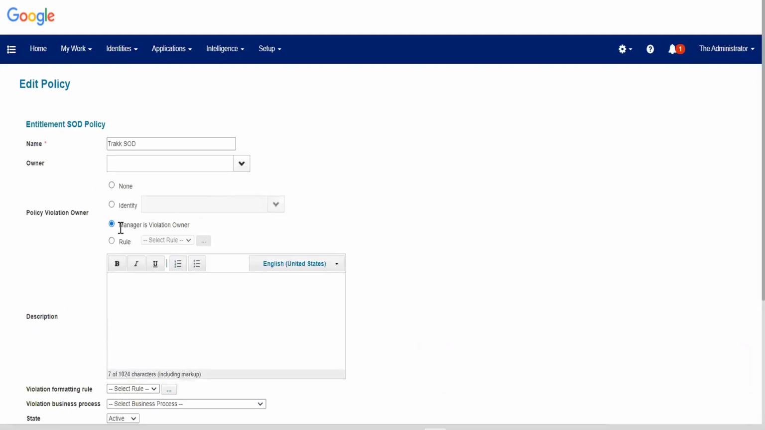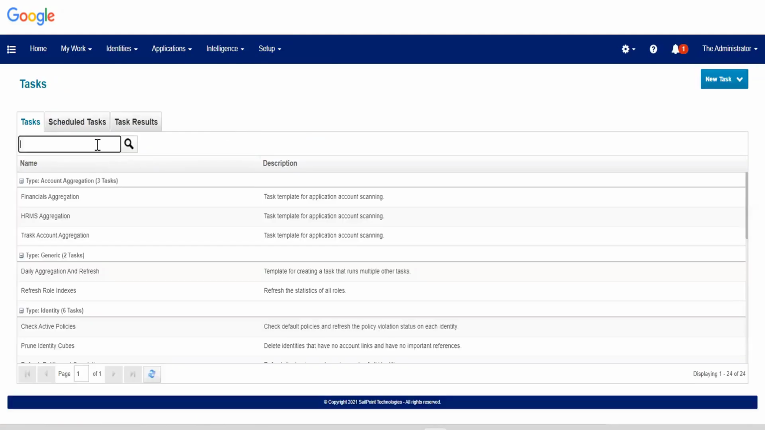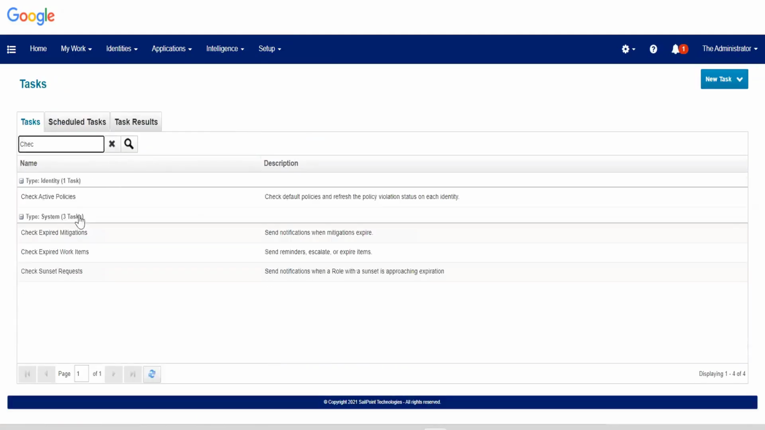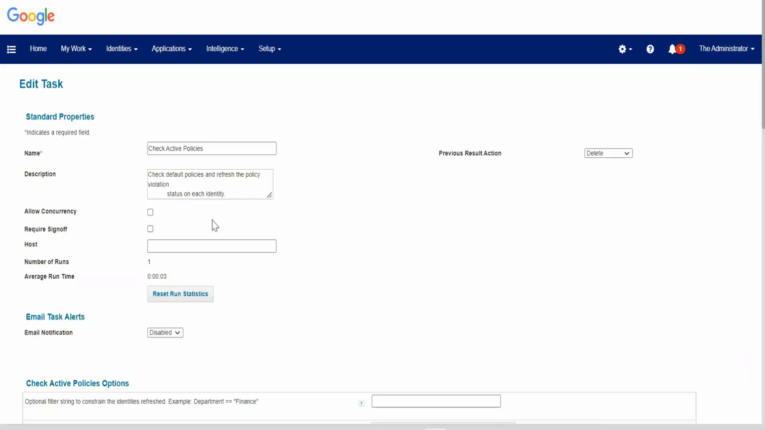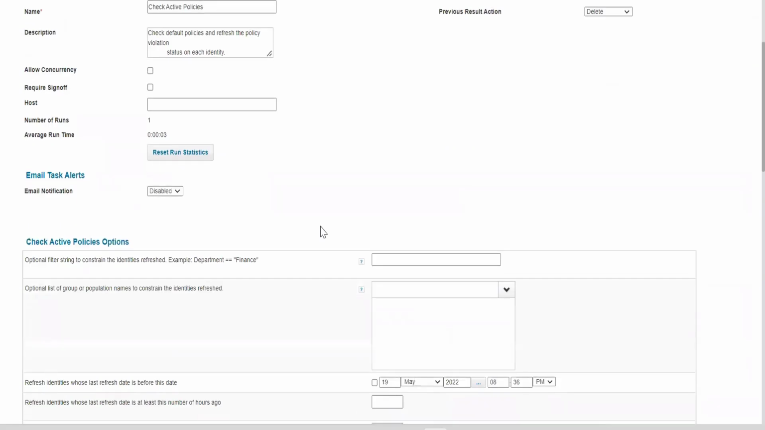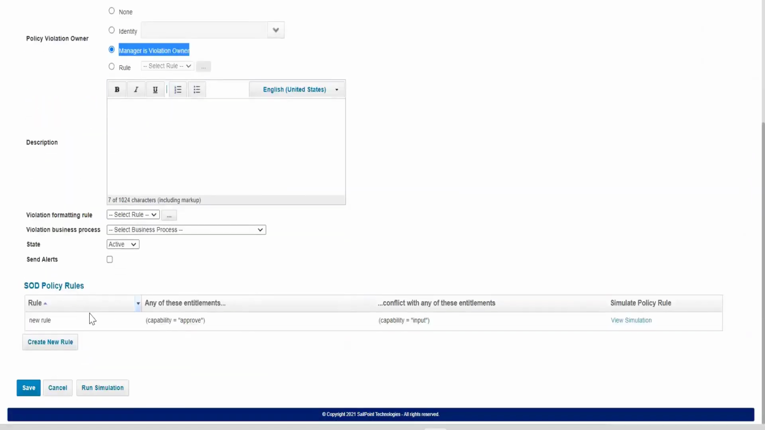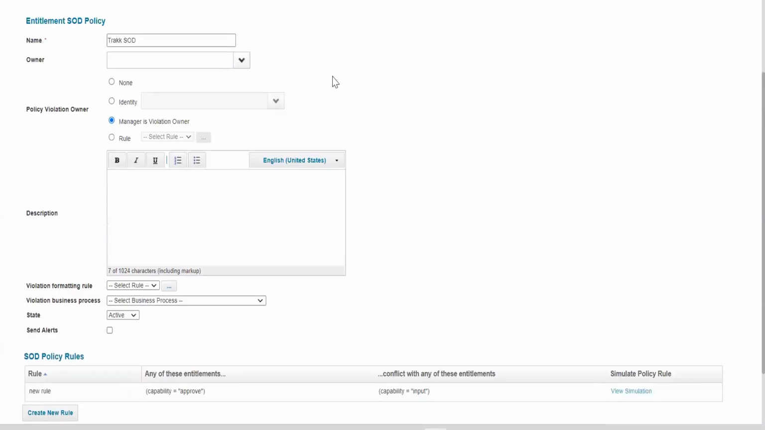If you see, we configured here that the manager is the violation owner. When we run the task Check Active Policy, it checks all the users present in the SailPoint system, in the SailPoint database. If any user violates a policy like SOD, with the condition that we have defined here, then it will generate a violation and assign the violation to the manager.